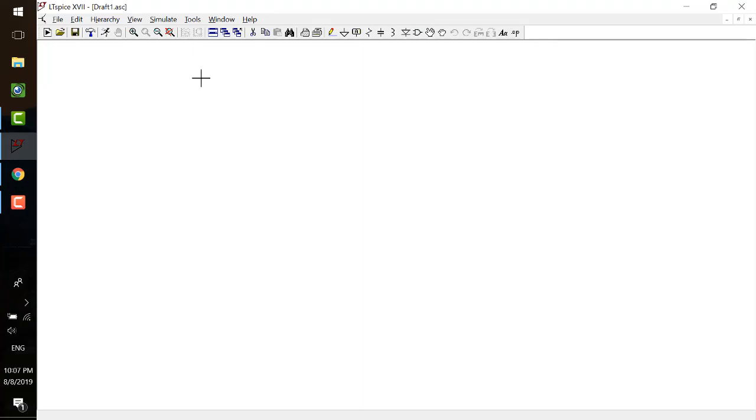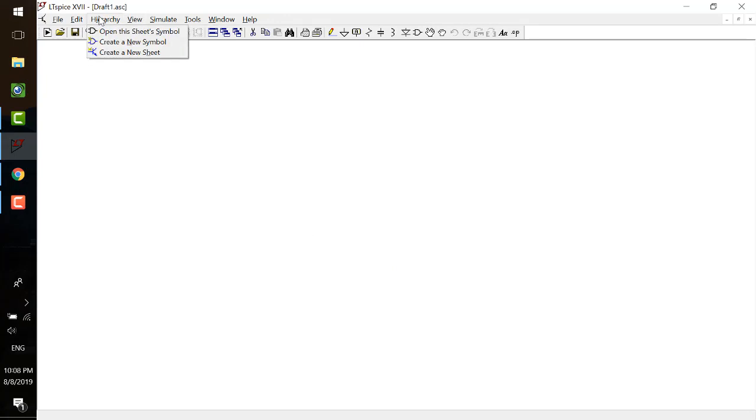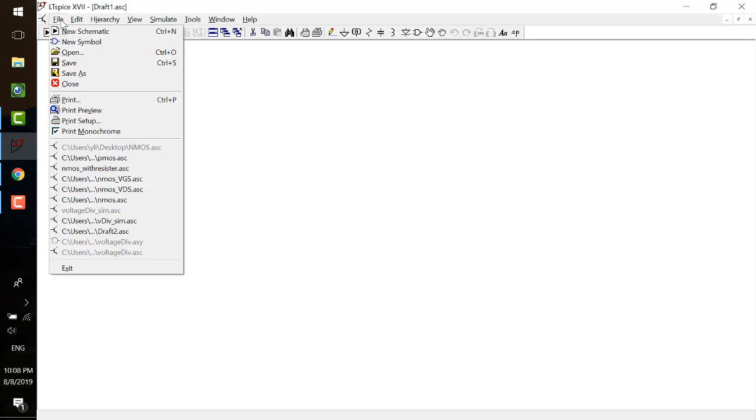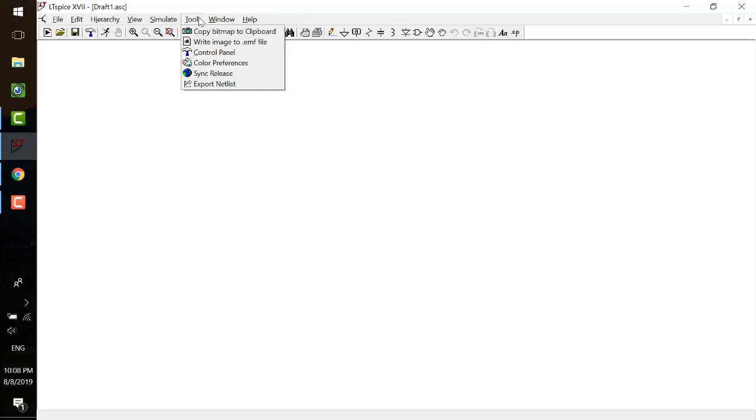Now let's see how we can simulate NMOS and PMOS in LTSpice. The first thing you want to do is open the library. The shortcut for that is F2. If you press F2, you will see the library. You should also be able to find it from the menu here, but I never use it. You can find that out later if you want to use the menu, but it's just some extra clicks.